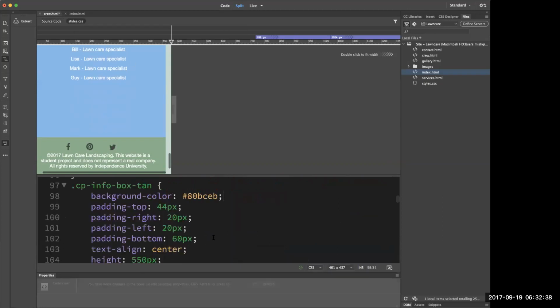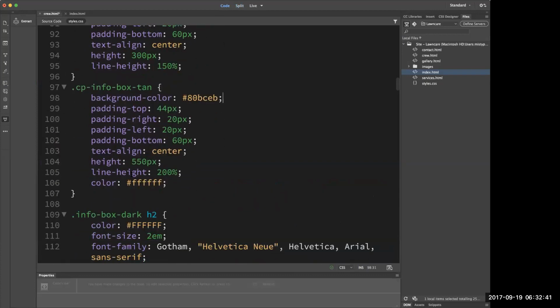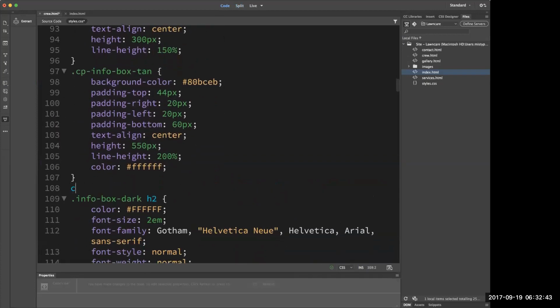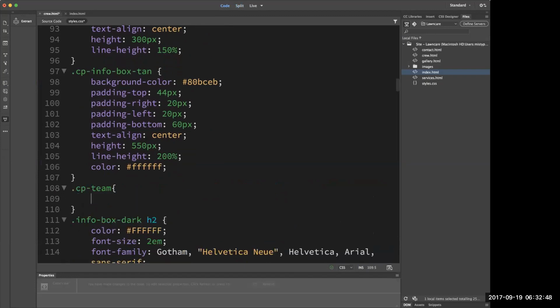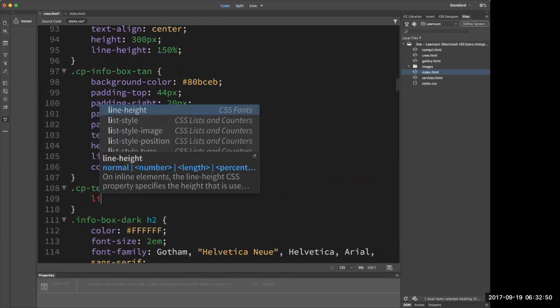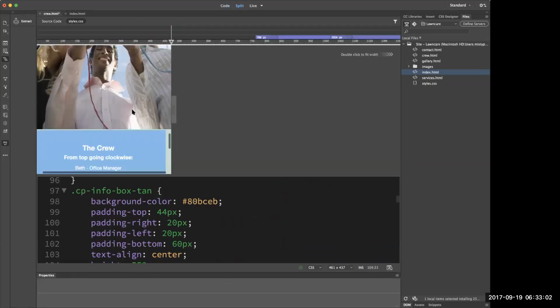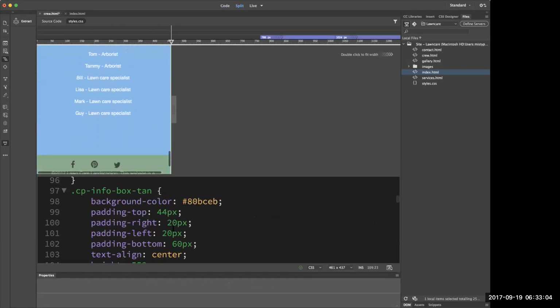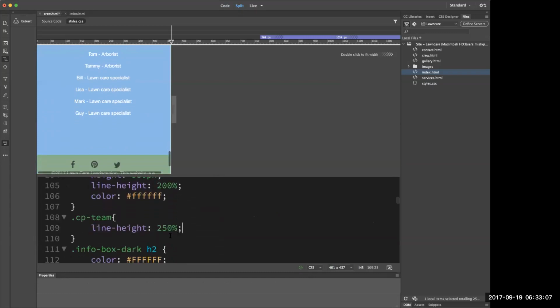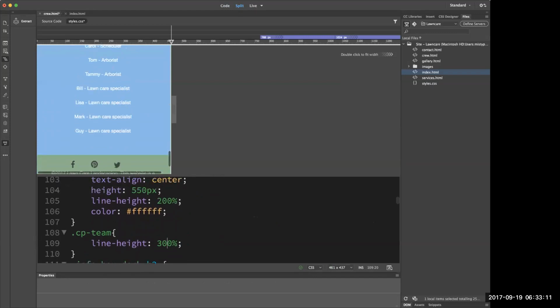Go into my CSS styles. And right here, I'm just going to add it. .cp-team, my brackets. And I want to do line height 250%. Save it. Split. Let's spread it out enough. We're getting there. Let's try 300.